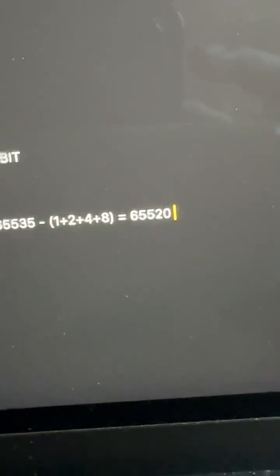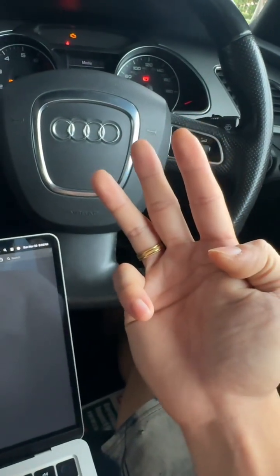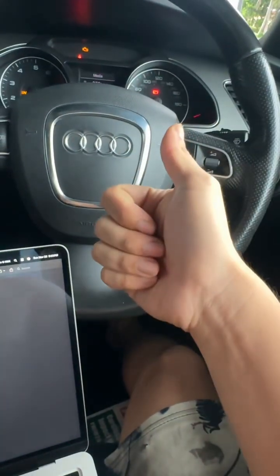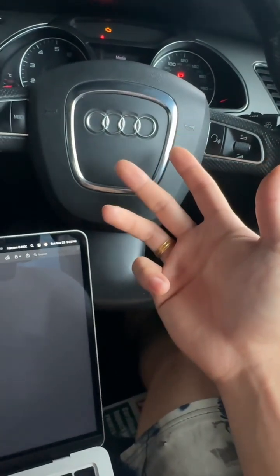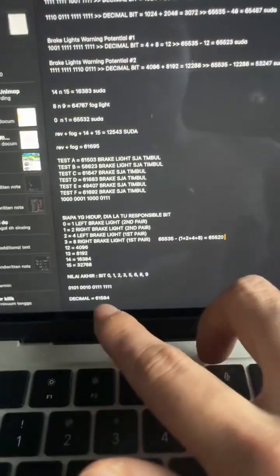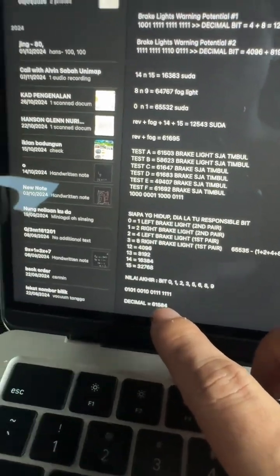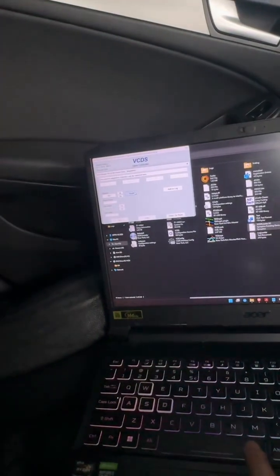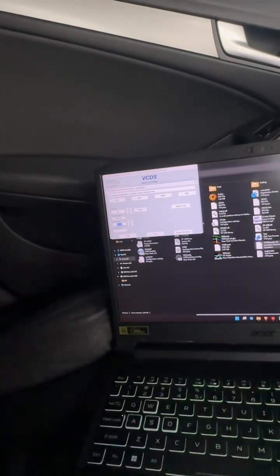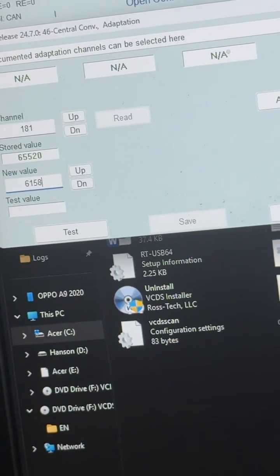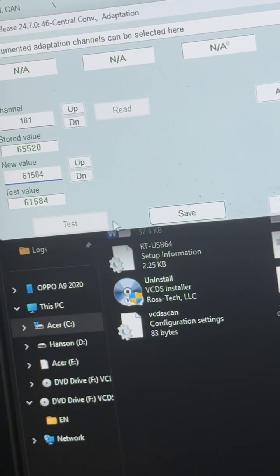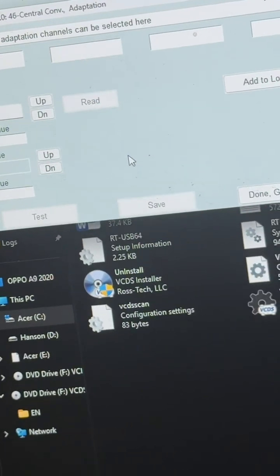But if you got three lights error warning, brake lights, fog lights, and the third one is reverse light, you need to input this: 61584. Okay, read 61584, test, save, yes, pull out.